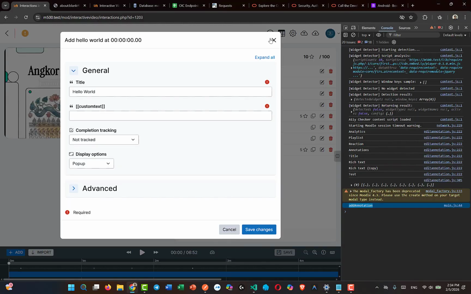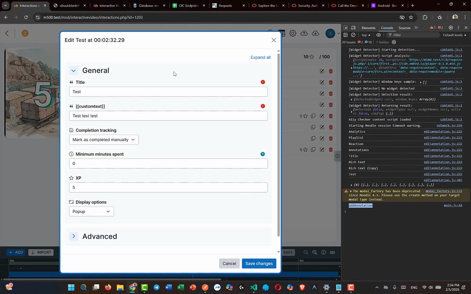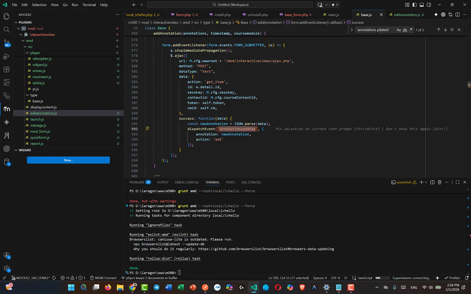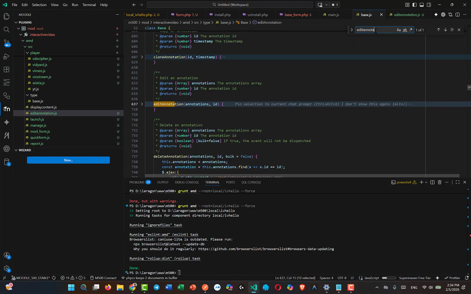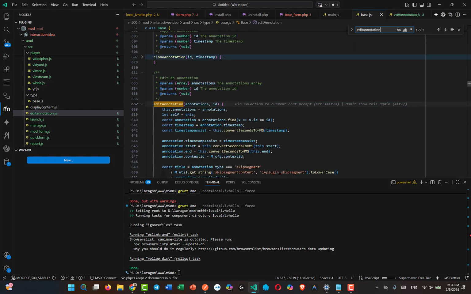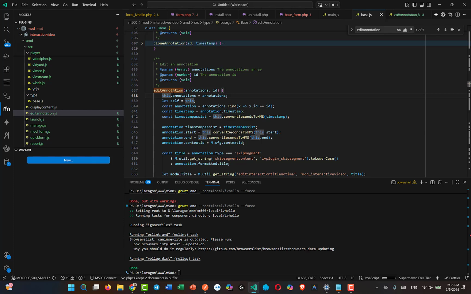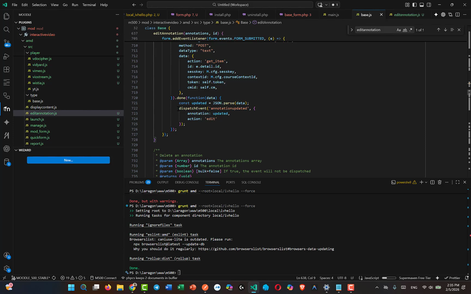And we also have edit here. So when you click on this button, it launches this form. We go to base and search for edit annotation. Right, so this is the default behavior. Again, you can override this method, but also make sure that you dispatch this event. So the action here is edit, right?